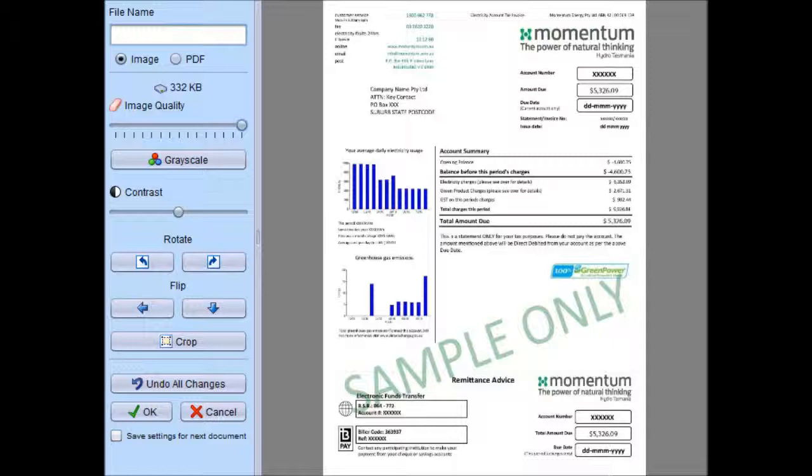Use the contrast slider to lighten or darken the image. You can change the image's orientation with the rotate and flip buttons. To crop a selection, select an area by clicking and dragging on the image with the right mouse button, and then click the crop button. The Undo All Changes button will reset all modifications made to the image.